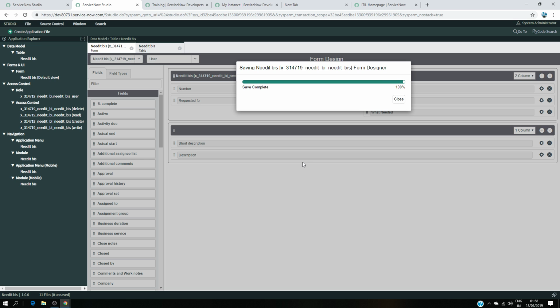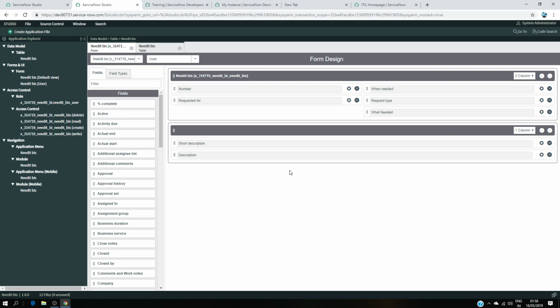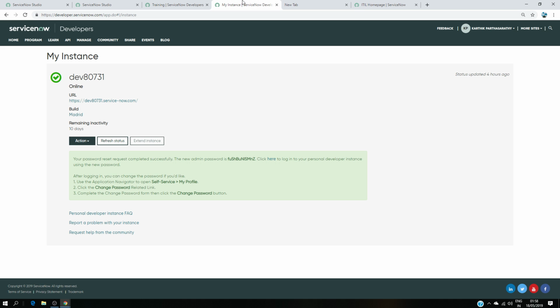That's another view we have created for the form. So it created another application file. So we have 2 application files of the form, and one is the default view, one is the user view. I will show you a little bit later how we can change the view. So let's do it now. Let's see if we can do it now.